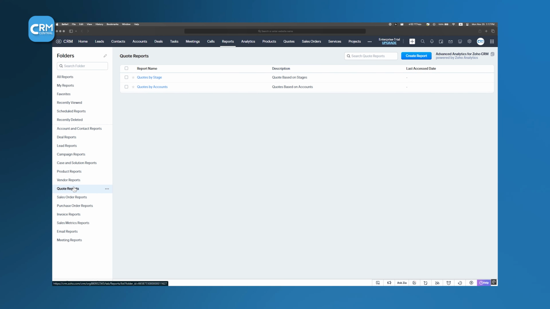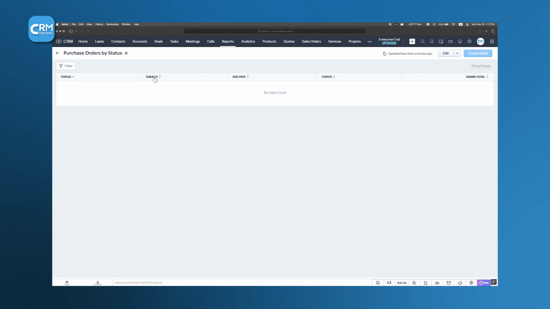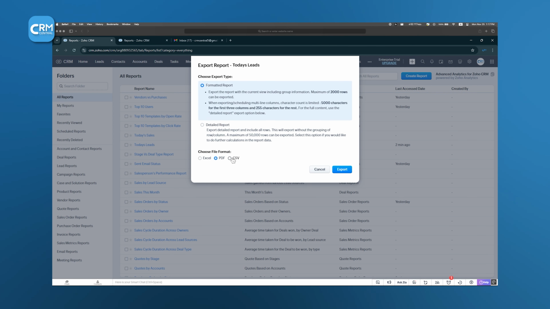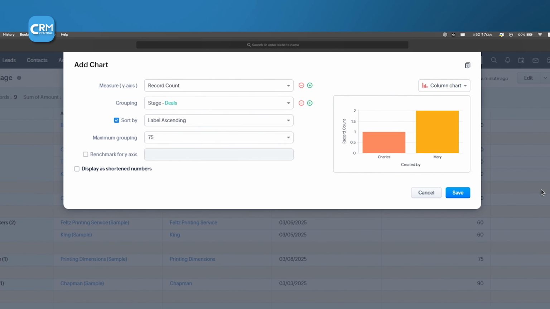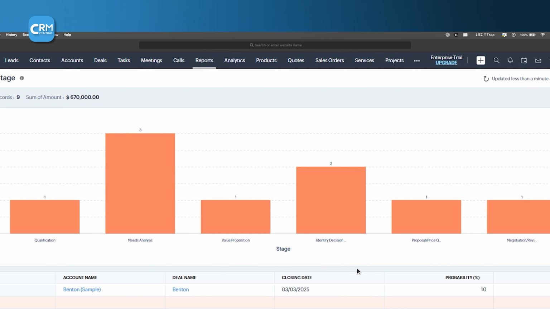Once your report looks good, you can test it, fine-tune it, name it, and even schedule it to run automatically at set intervals. You can even export it as a CSV file or send a link via email. And if the standard table format isn't cutting it, you can use the Create Chart feature to present your data visually.